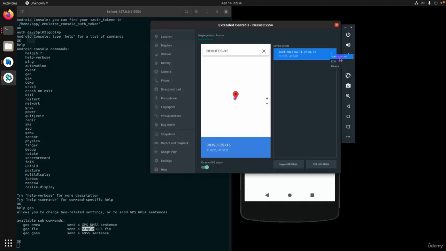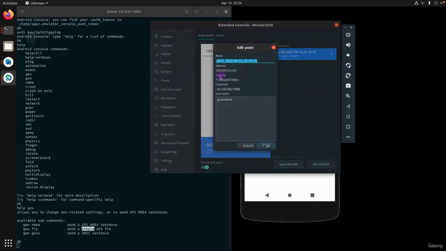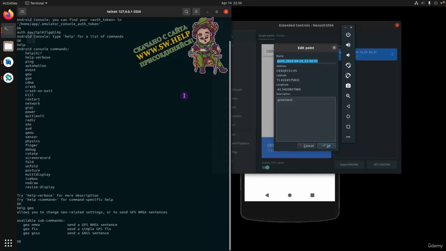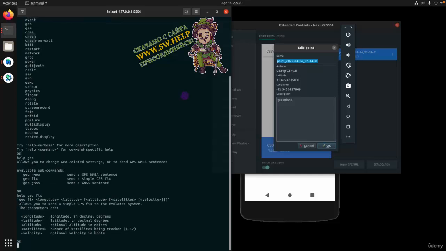Let's see, edit. Okay, here we've got now the latitude and the longitude. Let's see how this command works. Let's put this a little bit more to the right. Help geo fix. Okay, all we need to do is apply geo fix, and then longitude, latitude. We can also define satellites and things like this. Regarding GPS, we're having 4 satellites: 3 are regarding the position, and the 4th one is regarding the time.